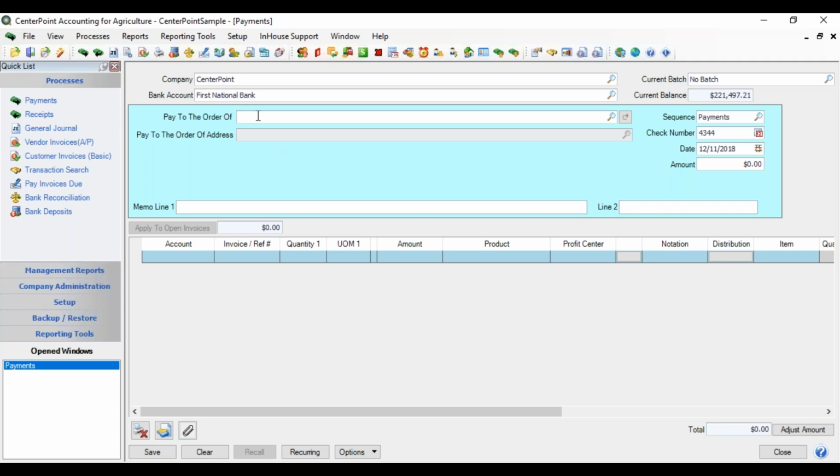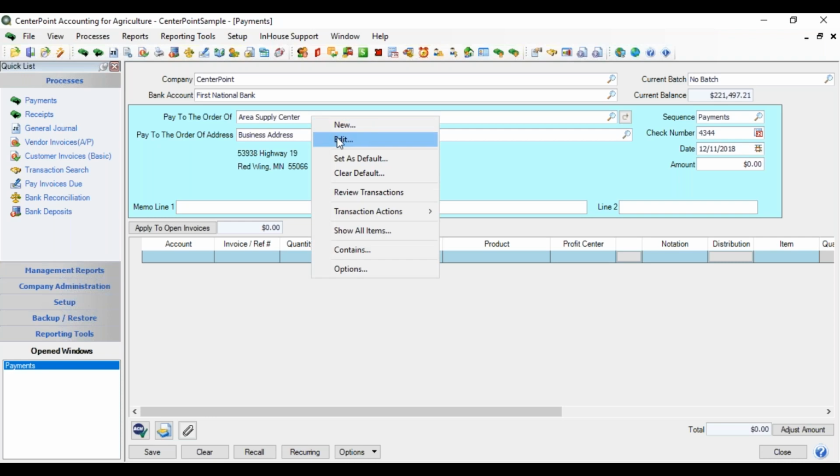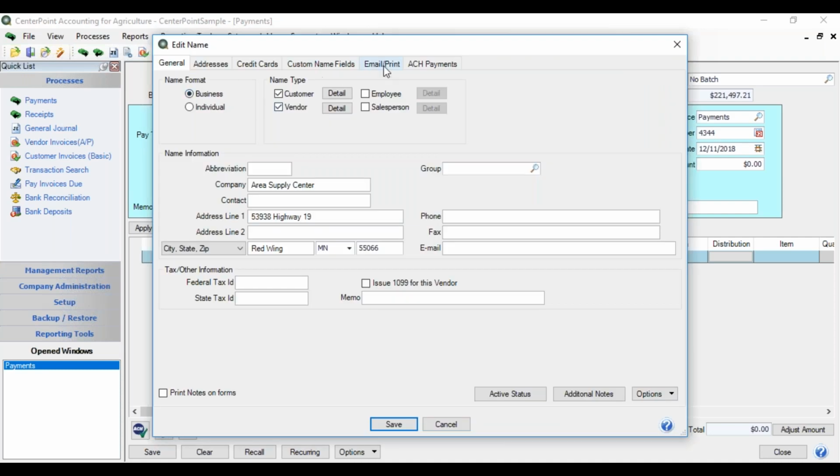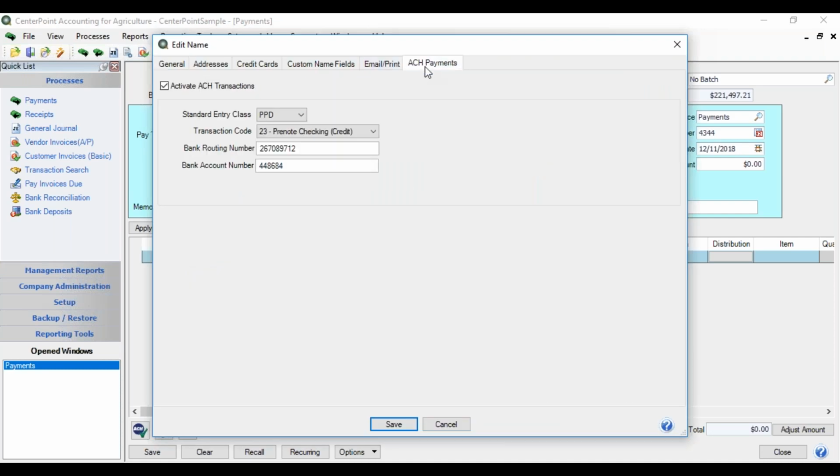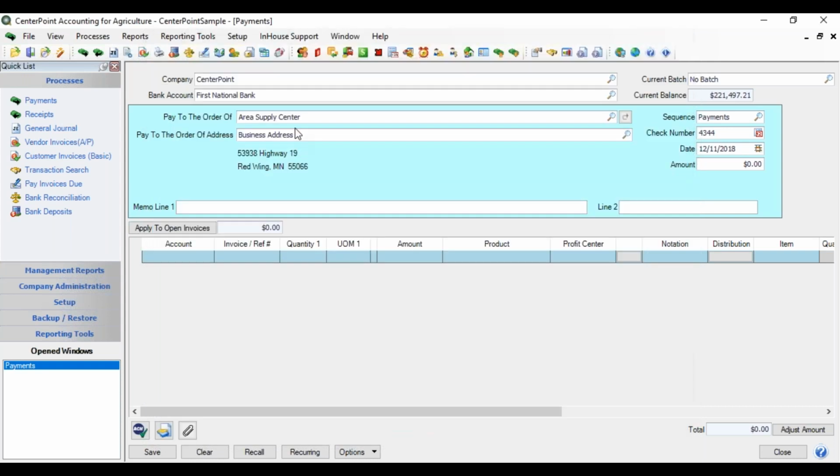We're going to select a vendor that's been set up as ACH. To check what we have to set up to make it an ACH vendor, we're going to edit this vendor, and you'll want to check the ACH payment tab. This box is checked as activate ACH transactions, and then you want to fill in their bank information. And that's what indicates that this is an ACH vendor.